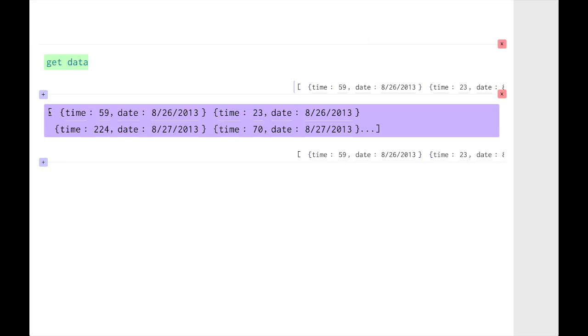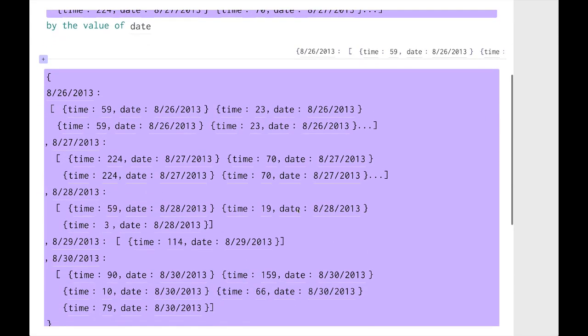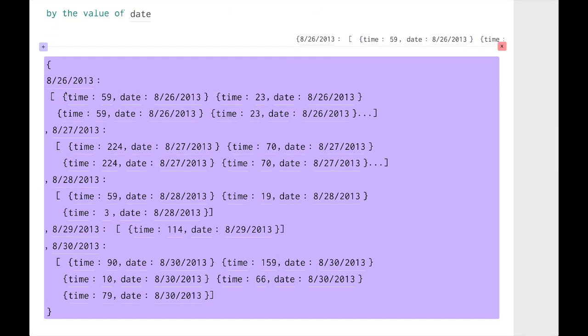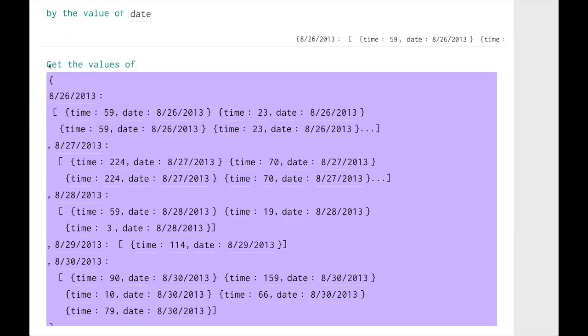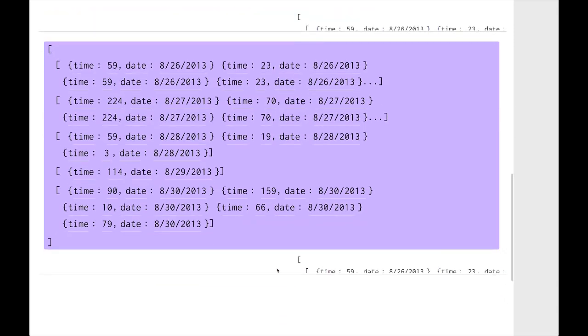The first step is to get these in groups by date. So we'll group them by the value of date. And now we have a map, and the keys are the dates and the values are the lists. We really only care about the values. We don't care about the day itself. So we'll get those values. And what this gives us is a vector of vectors. Each of these is a group of dates. We want to go over each of these now and get the average amount of time spent.